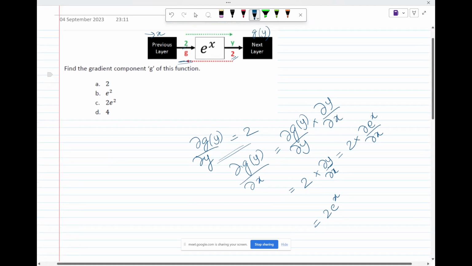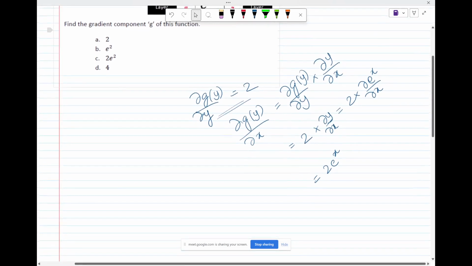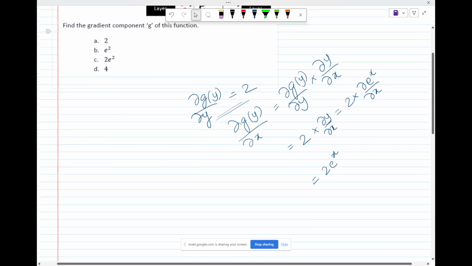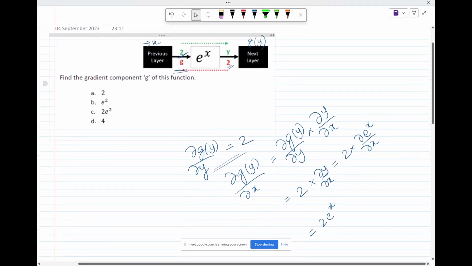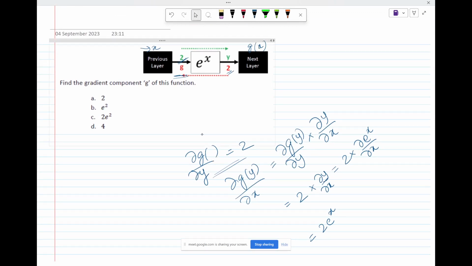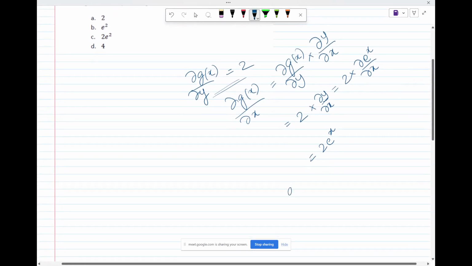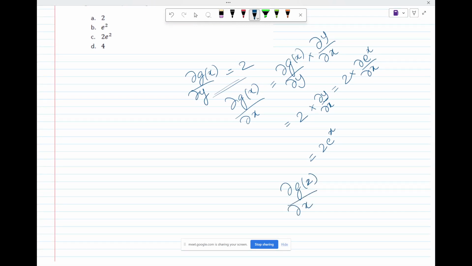Now the value of x is given as 2. So maybe I should have written x here. It is some function of finally x, this whole thing. So del g of 2 by del x will be 2 into e power 2. So it is C.